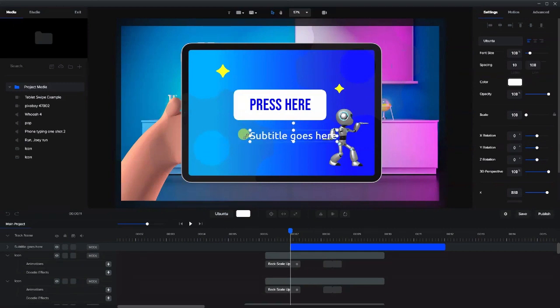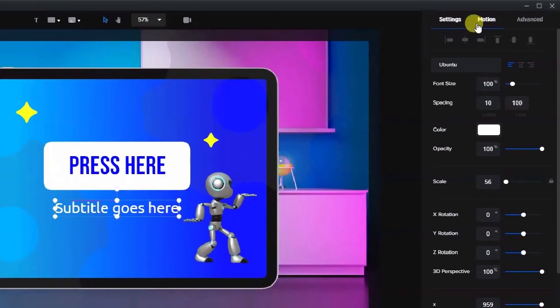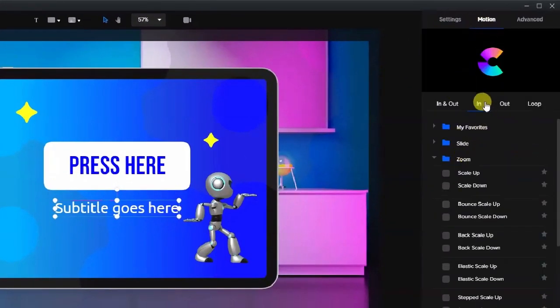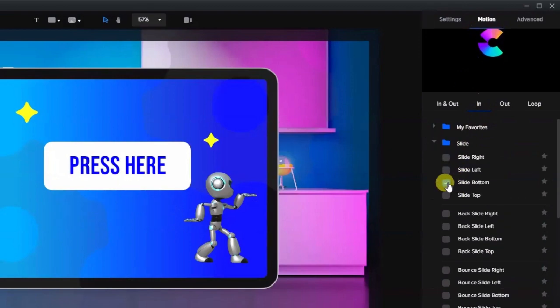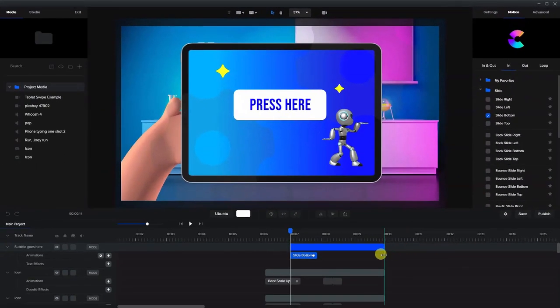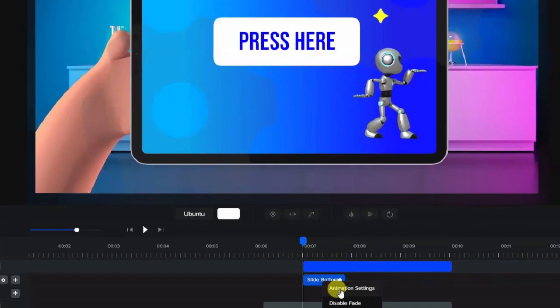Let's make that smaller. We want to make it smaller than the button. That's good, right underneath there. Okay, and we're going to have this slide down from the top. So let's do a slide bottom, just like that. And we're going to go into animation settings.